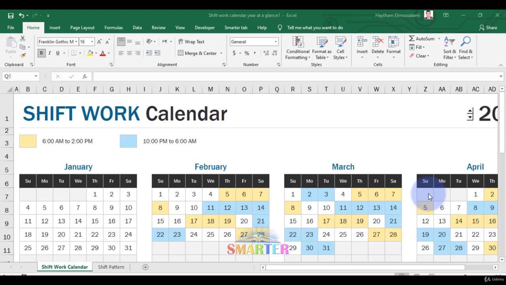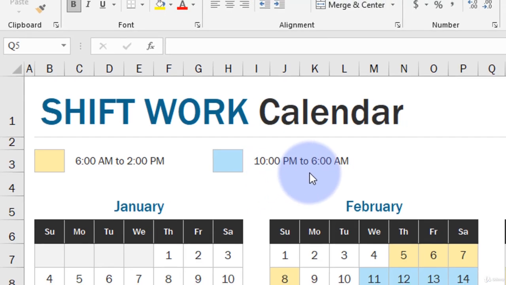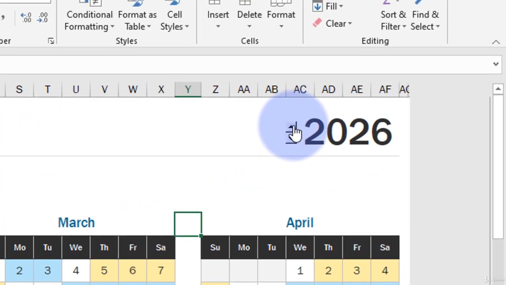Hi everyone, and today we are going to discuss an important template about shift work calendar. If you want to do shifts and you want to plan this shift for a calendar for a specific year, and you have two shifts, from 6 a.m. to 2 p.m. and the other shift from 10 p.m. to 6 a.m. The first thing to select is the year for this calendar, and here you can change the year.